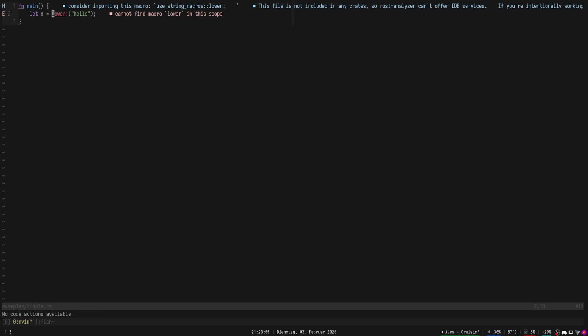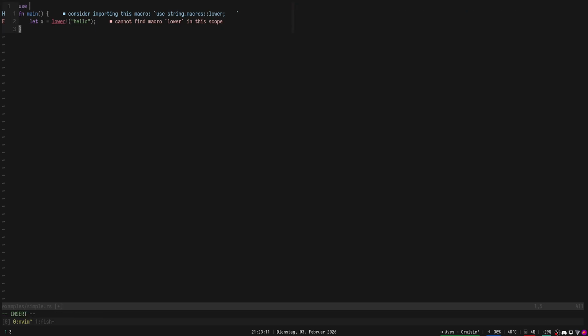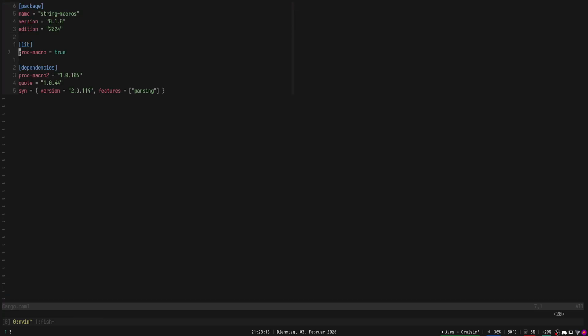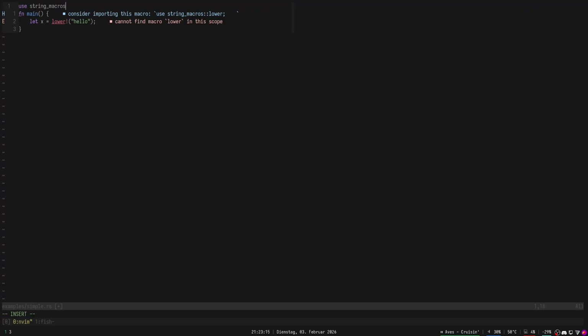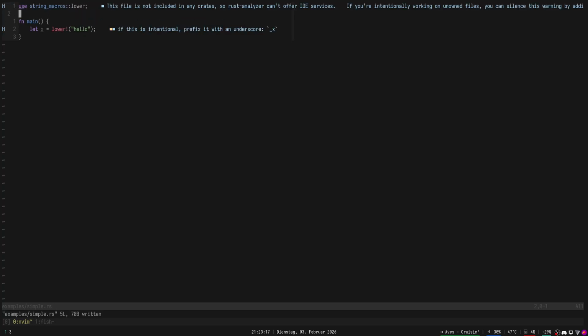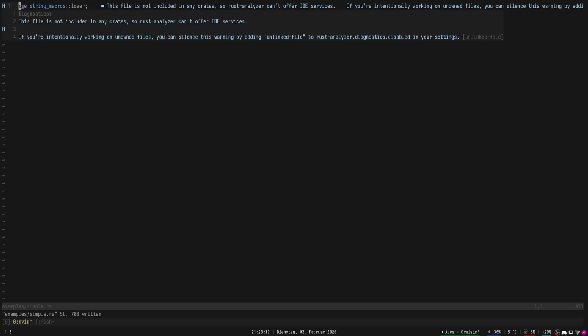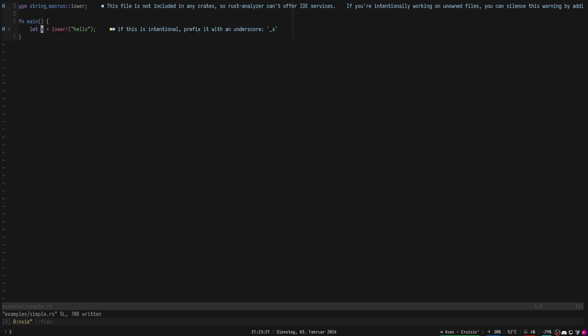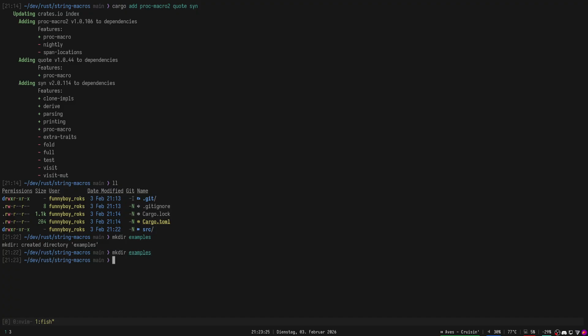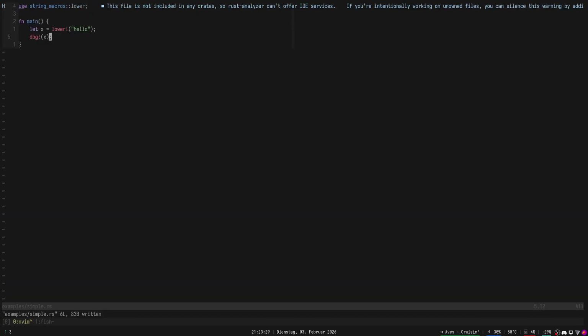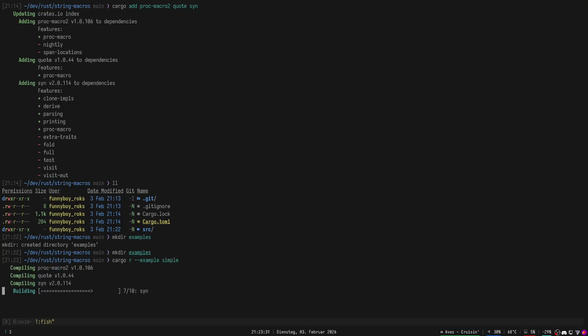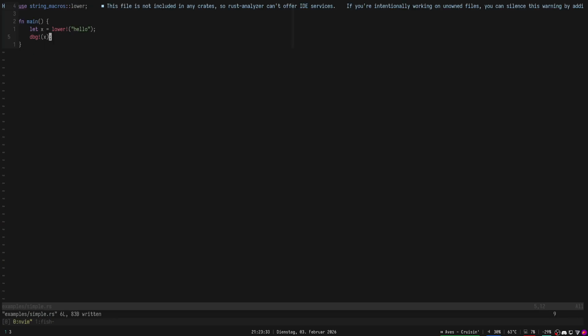So lower needs to be imported. So use, what do we call this? String macros. Oh, that's fine. And then if I debug X here, we get cargo R example simple. It should just say hello. Perfect.